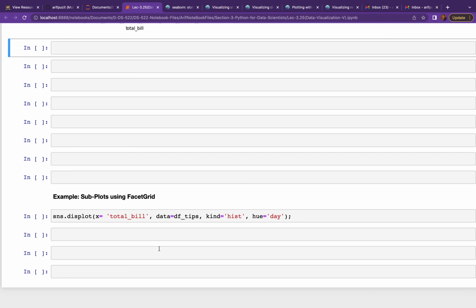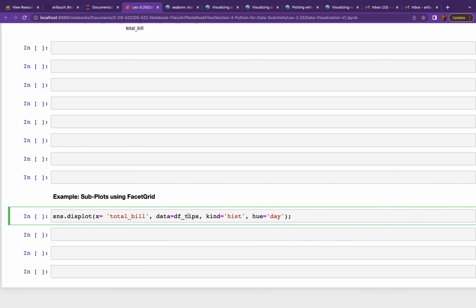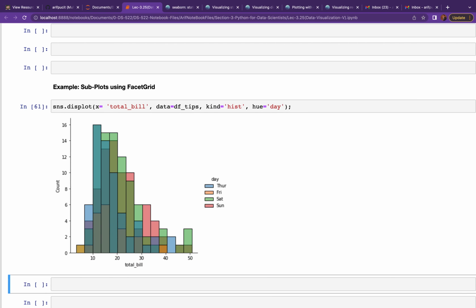Great. Well, my dear students, the way we have used the facet grid with the relplot and the catplot methods, we can use it for the displot method as well. Let me straight away run this line of code. Okay, so this is a histogram based on the hue day. So actually there are 4 histograms for the 4 days shown in different colors, but we cannot see the 4 distributions clearly as the colors and the bars are overlapping over here.